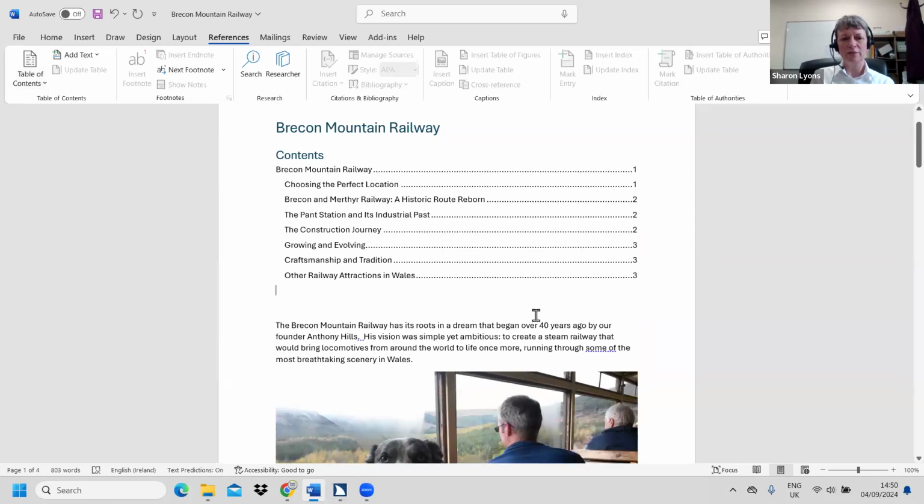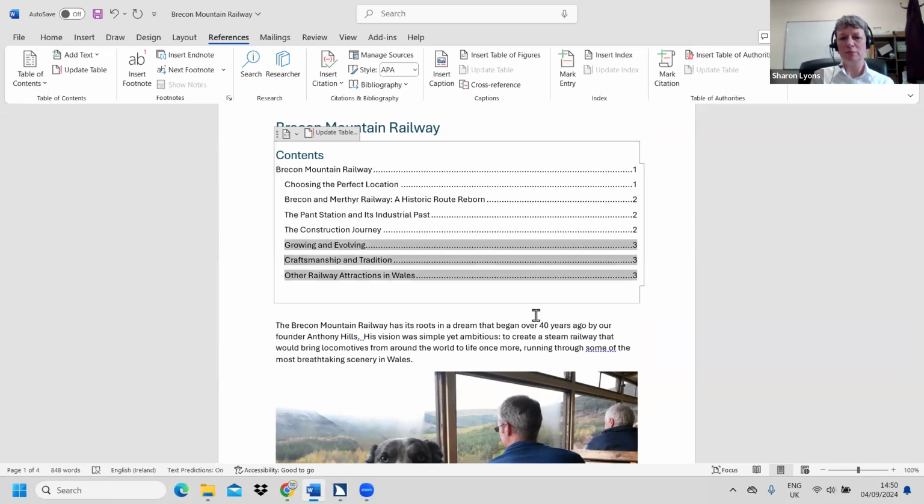And now I have table, link other railway attractions in Wales 3. That's giving me my page numbers. Link craftsmanship and tradition 3. So I have a table of contents for my document, just like that. And if you change things or add more sections, you can always update this table.